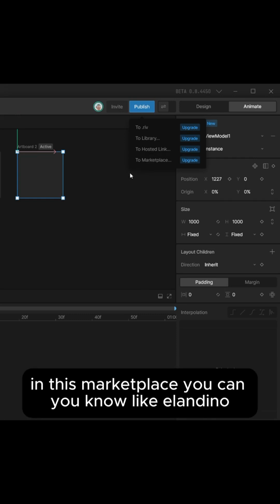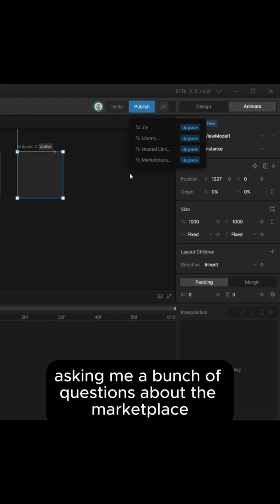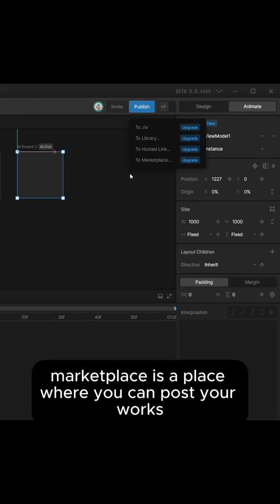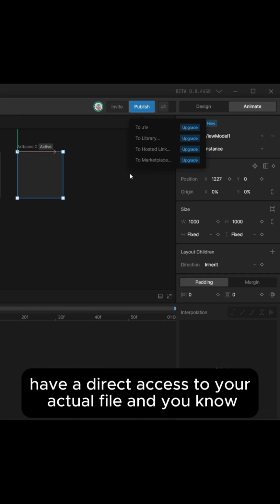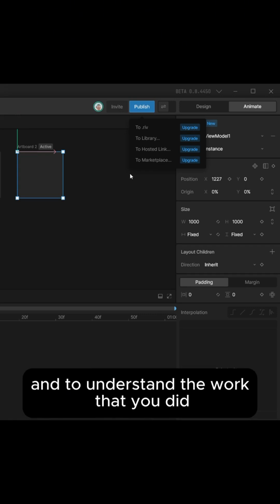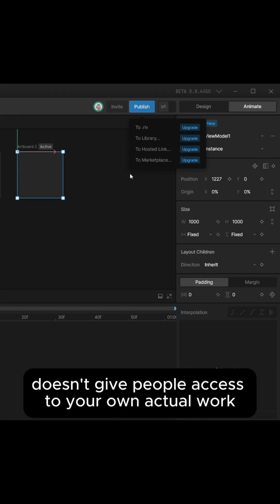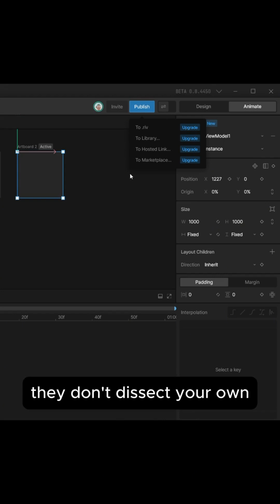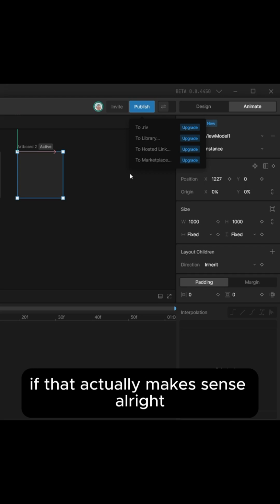Of course, in this marketplace, you can, like Elendino, I don't know if I'm pronouncing it correctly, asking me a bunch of questions about the marketplace. So, marketplace is a place where you can post your works directly, so people can have direct access to your actual file and piece it apart, and understand the work that you did. Very important that Rive doesn't give people access to your own actual work, so they don't dissect your own; they dissect a copy of your project. If that actually makes sense.